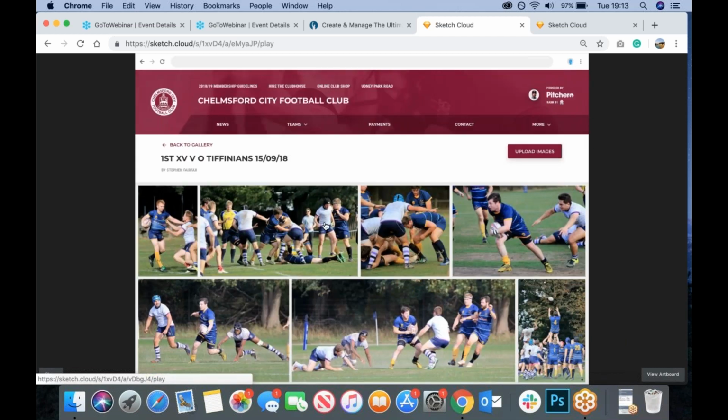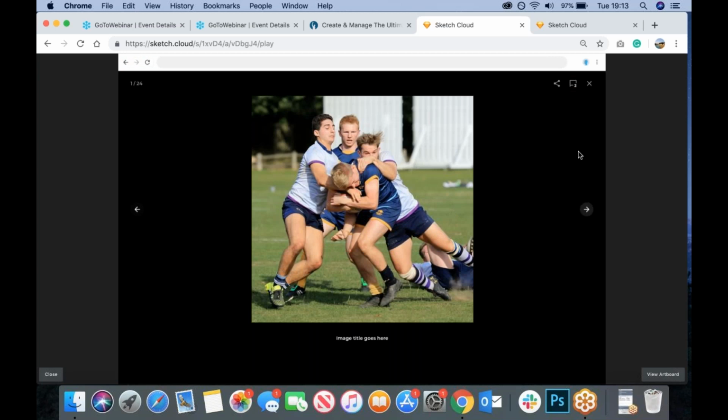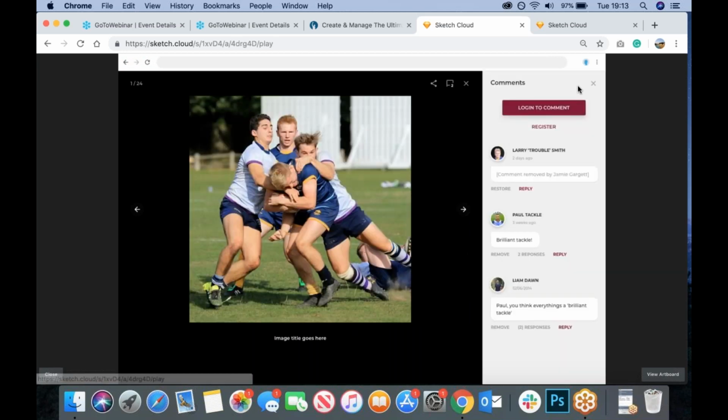But you can click through and you can see all the latest photos. They're much bigger, they're faster loading, and you can also add comments. And you can log in here. This is the side login bar, and add your comments and your feedback next to each photo.